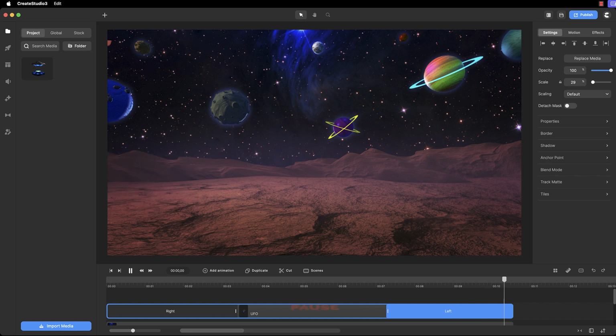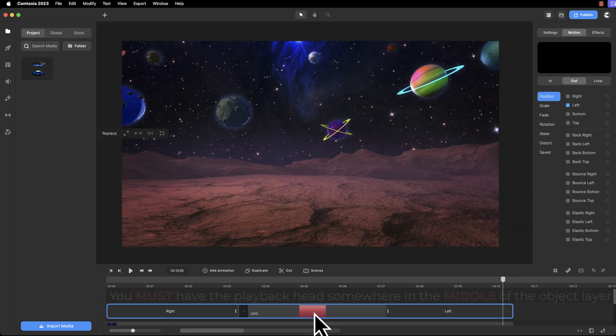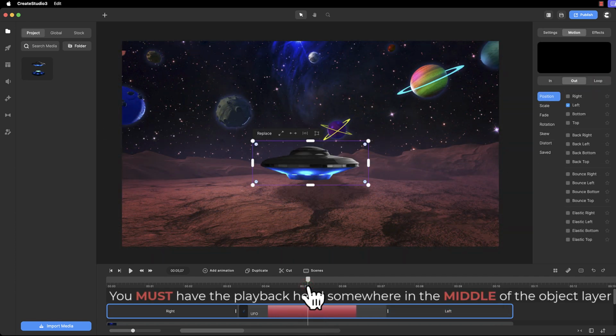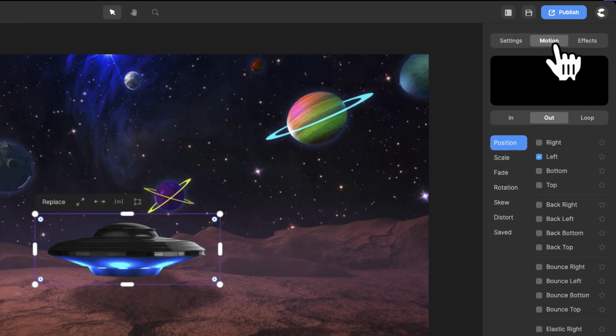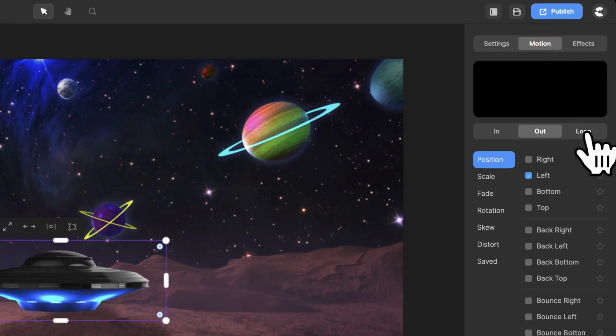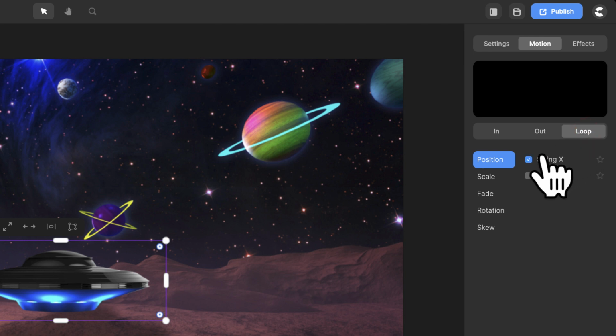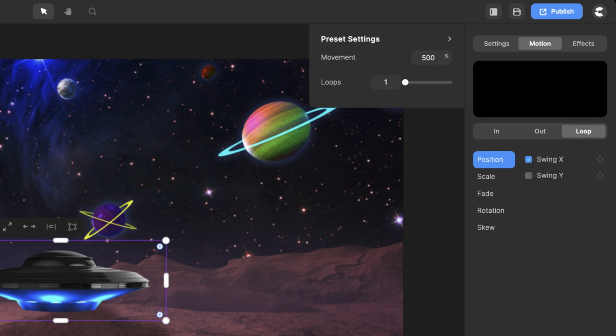Now let's change the pause in the middle of the animation to a loop instead, and let's see what happens. You must have the playback head somewhere in the middle of the object's layer, or you will not be able to select a looping option. Click on Motion again, but select the Loop option and the Swing X checkbox this time. In the Preset panel, change the number of loops to 8.